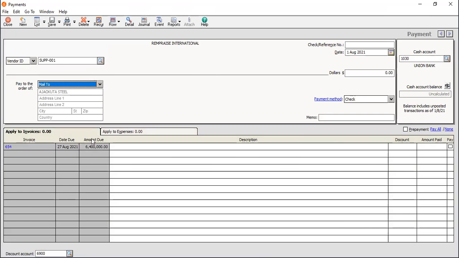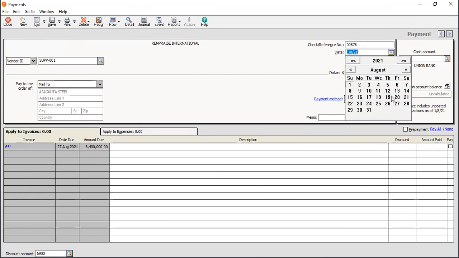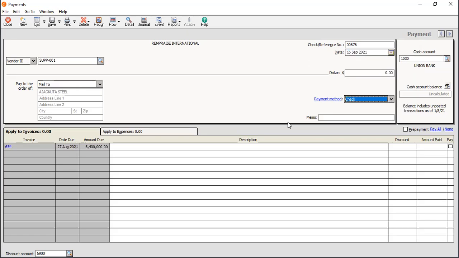If we have 100 invoices, all the invoices are going to be listed here. You get it now? We're going to have all the invoices here. So we have check or reference number, the check you are paying with, or the invoice number you are paying for. So let's say the check number is 00896. And we are paying. When are we paying? Let's pay today. When did we receive money, sir? I think we received money in September. So let's pay after we receive money. Let's say September 16.